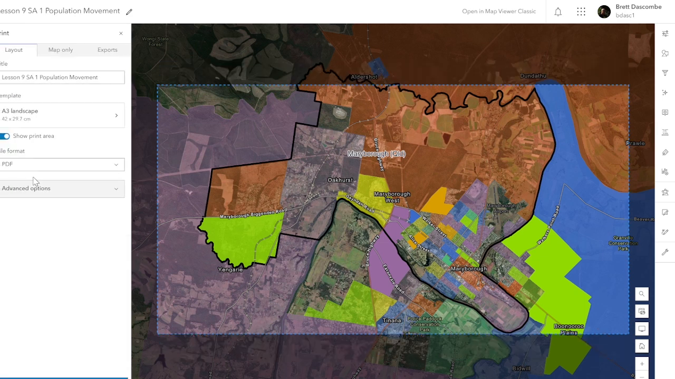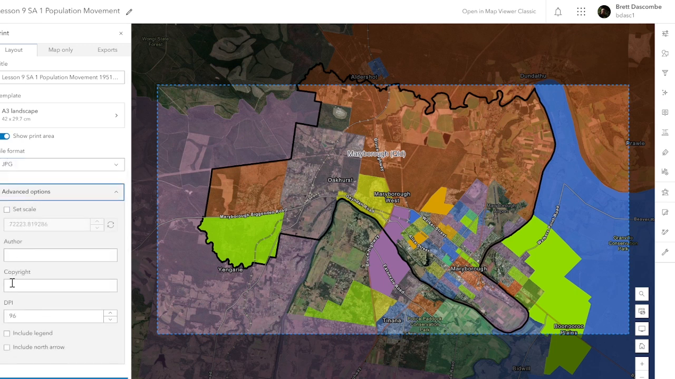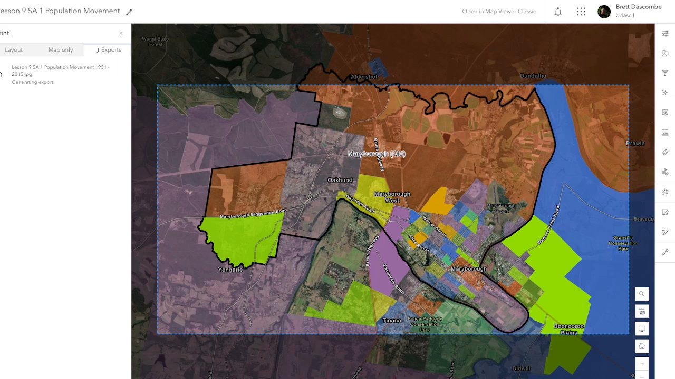So there's been a few changes recently because of the conference. And then we might put a date in here. We might go 1951 to 2015. PDF, JPEG, let's go. Oh, actually, I like a PDF, although a JPEG's easier to put into a static report. So let's go with that. Advanced option. Yes, author, geospatial, connect, and then export. And let's have a look at what it produces.